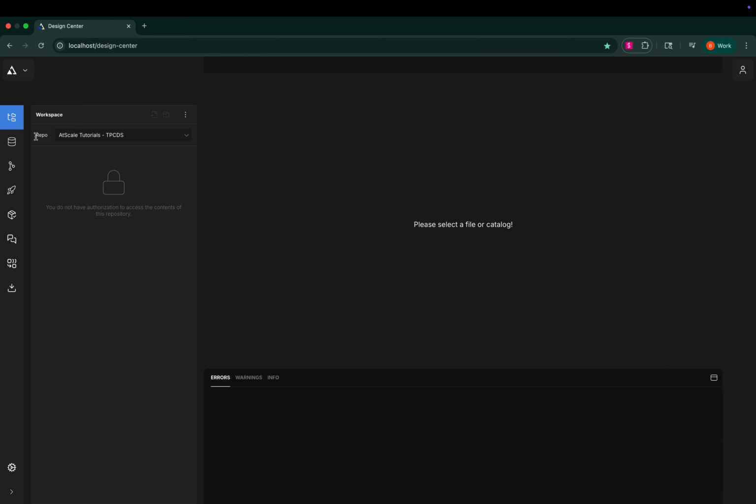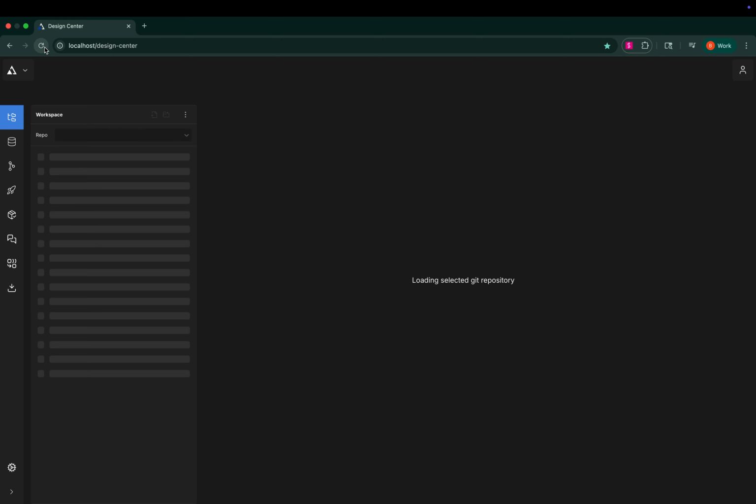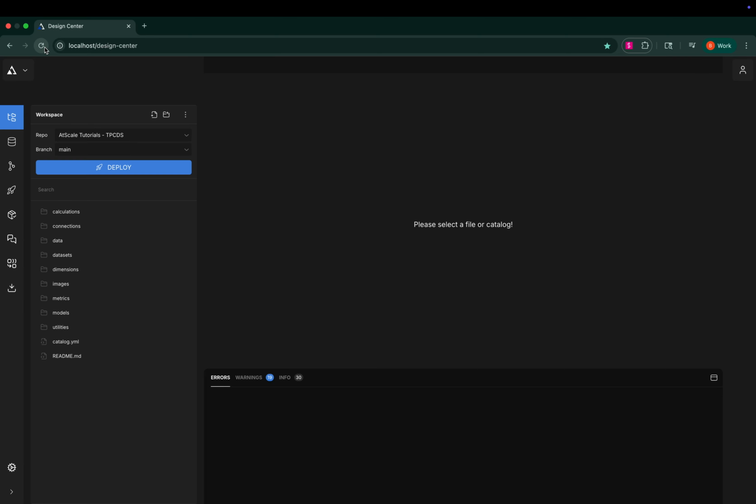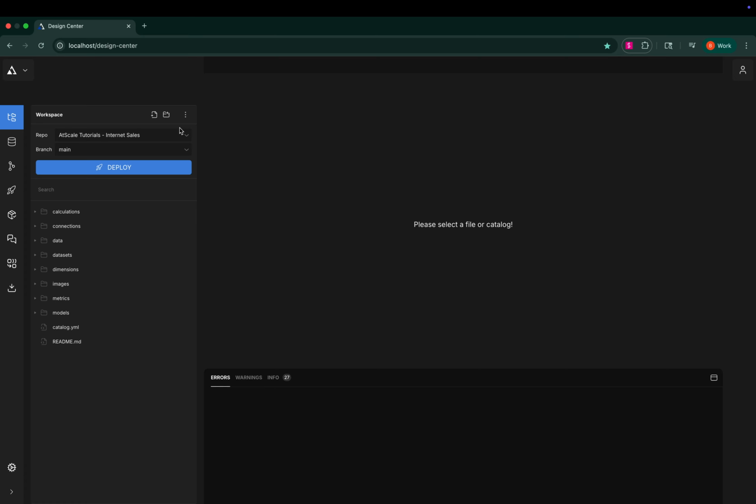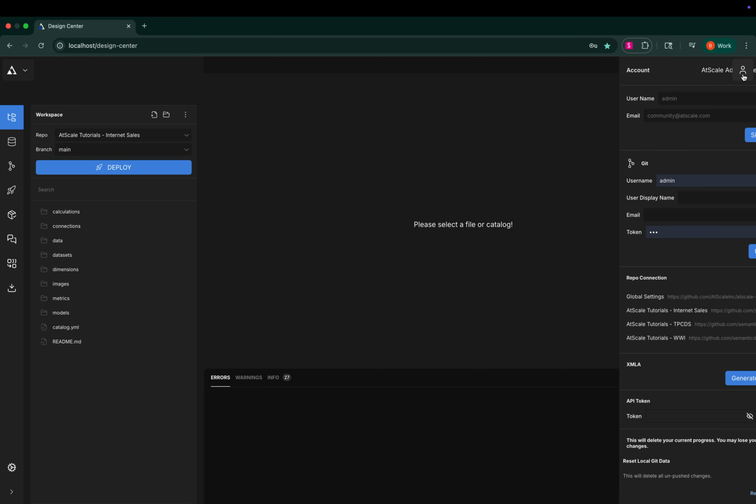Now with AtScale, if you see this for the first time, you see a lock screen, just go ahead and give it a quick refresh. That's just the license key unlocking the features and functionality of AtScale. So now we can see our AtScale Design Center, and we can see our pre-loaded AtScale tutorial repos. So we've got internet sales, TPC-DS, we've got AdventureWorks, to allow you to get used to how to use the product.